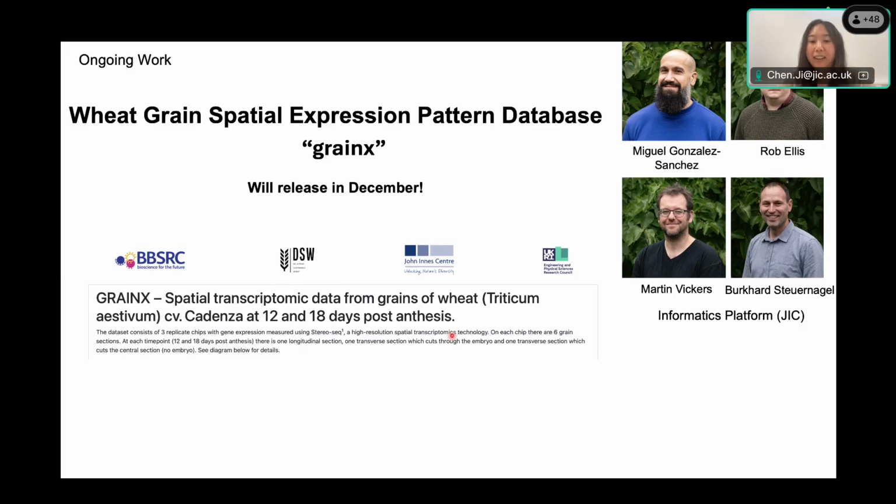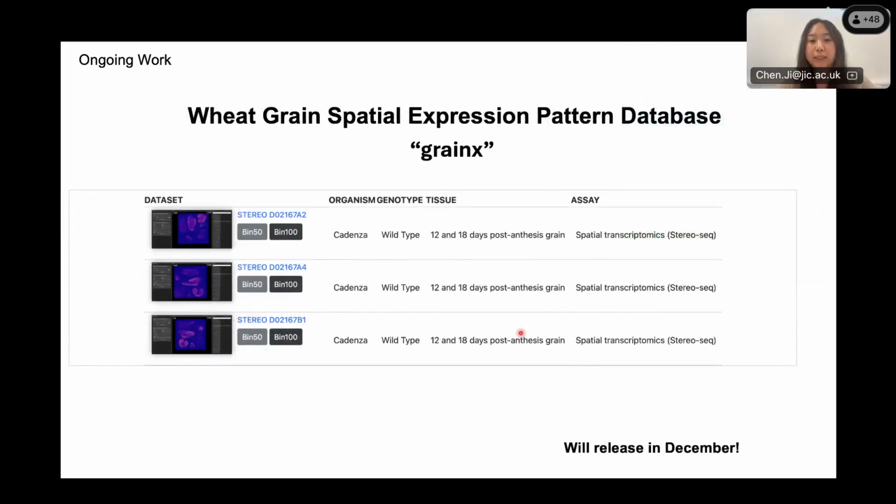Okay, this is the website for the spatial transcriptome data. If we click into this website, you can see the page like that, and it has different datasets. It has our three replicates, replicates 1, 2, and 3, and also BN50 and BN100. What are BN50 and BN100?